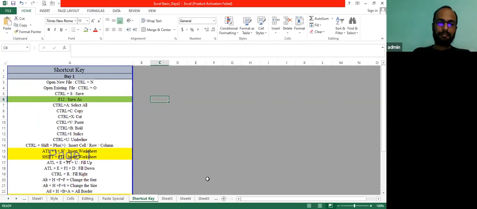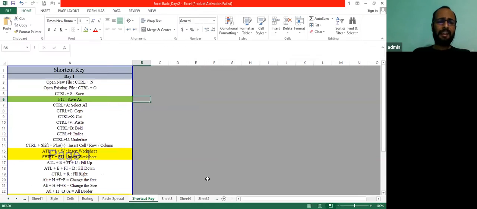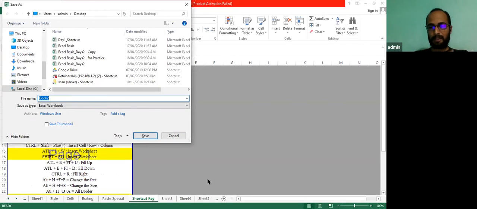But using F12, you can also save as this file. Just press F12. You can see it is allowing you to save as this file. You can also use the same command for a new file. Let's suppose I have a new file that I have not saved. So the first time, if I want to save this file, I'll press F12, and you can see it is allowing us to save this file.